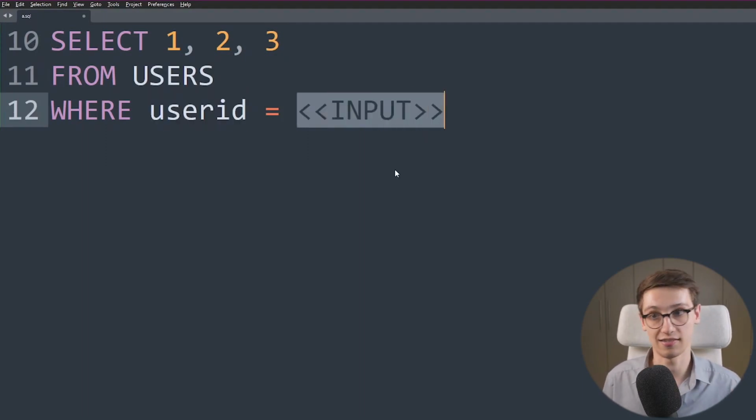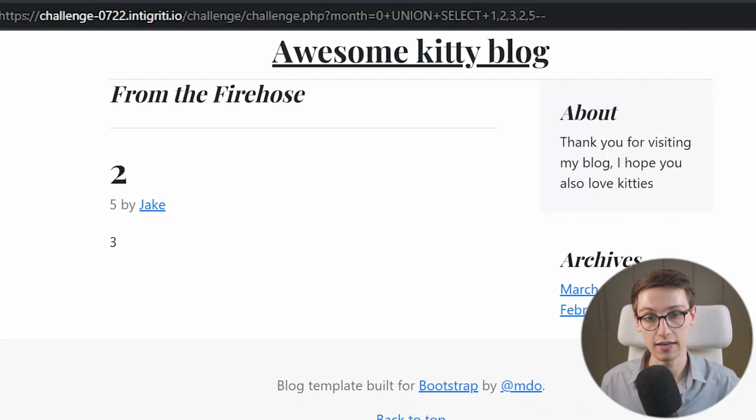It's as easy as that. And since there was an SQL injection in our first query, the chances are quite high that there's also an SQL injection in the second query. So let's try to exploit that.